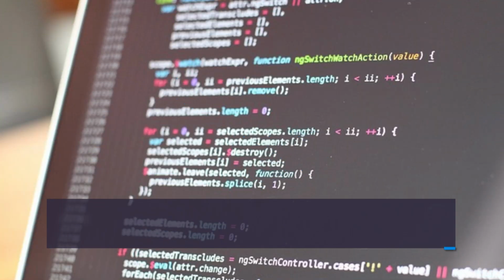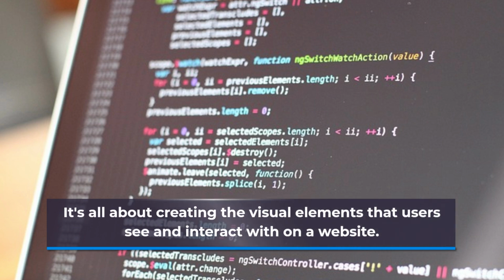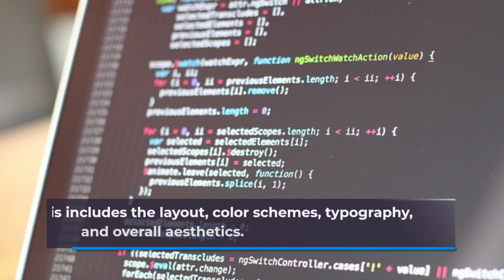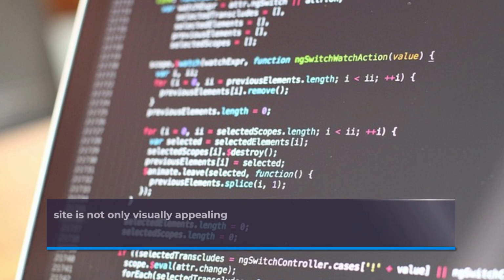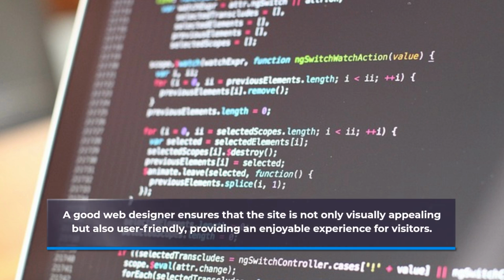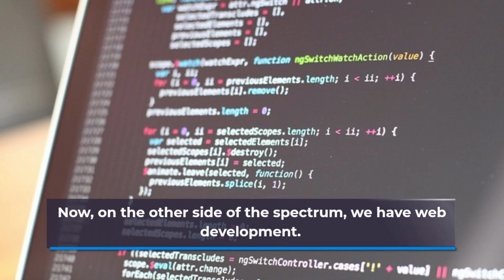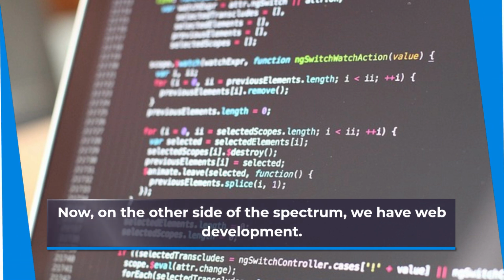It's all about creating the visual elements that users see and interact with on a website. This includes the layout, color schemes, typography, and overall aesthetics. A good web designer ensures that the site is not only visually appealing but also user-friendly, providing an enjoyable experience for visitors. Now, on the other side of the spectrum, we have web development.